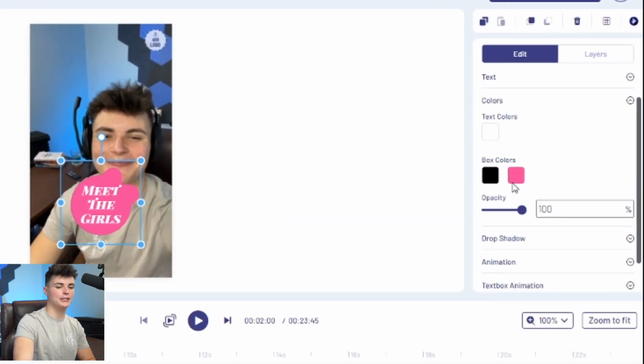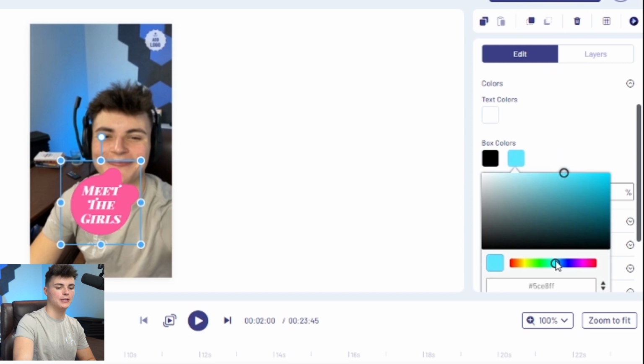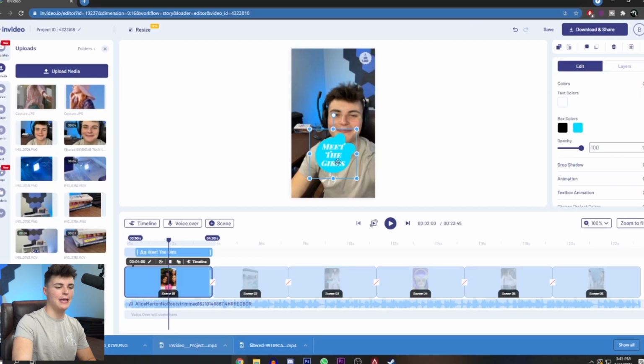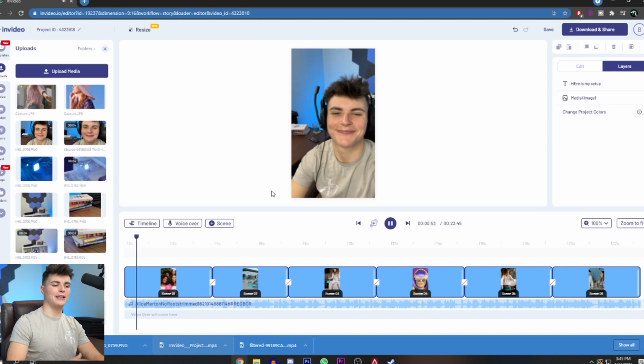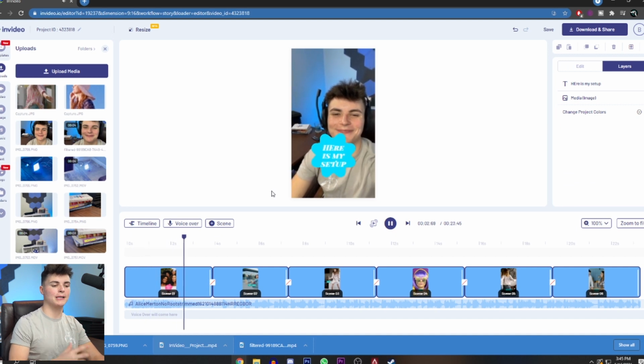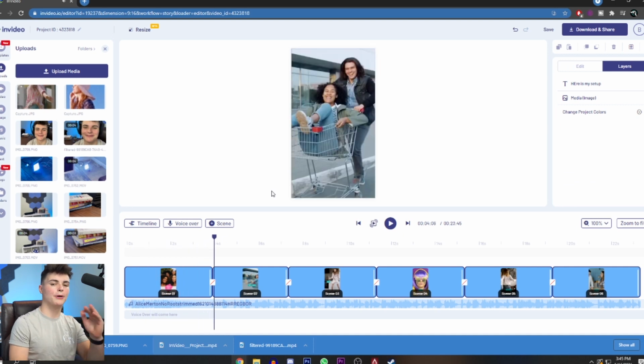Feel free to change the box colors by going to the box colors. I'm going to change this to a light blue, and then to change the text, simply click on it. You will see that it brings up the text menu, and you can delete the text and change it to whatever you like. So I change it to this. When I hit play, it says here is my setup, because that is what I'm going to be talking about. But just like that, you are done with the first scene, and now it's time to move on to the moving scenes of the rest of the template.